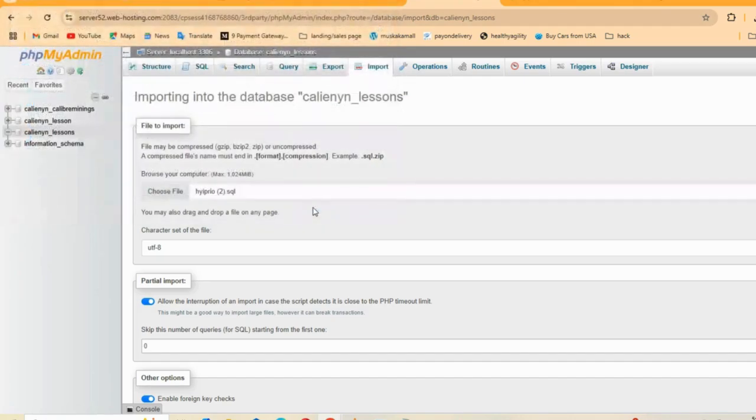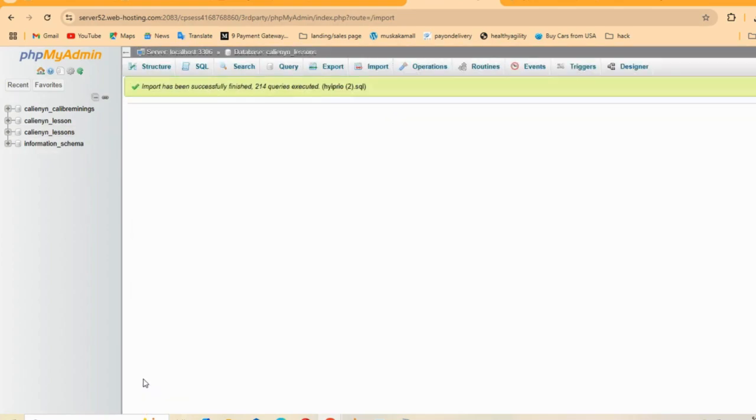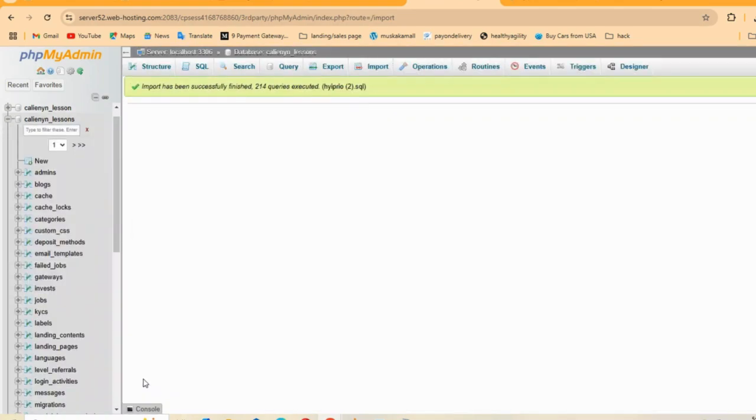Okay, look at it here. Now scroll down where you see import, click on import. And once you click on import, you wait for it to load up. Now the import has been successful. We have done that already. Okay, it is time to do our configuration according to the documentation.